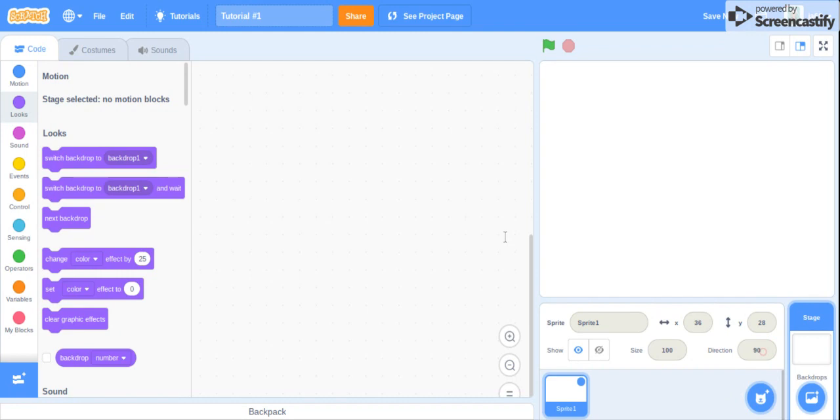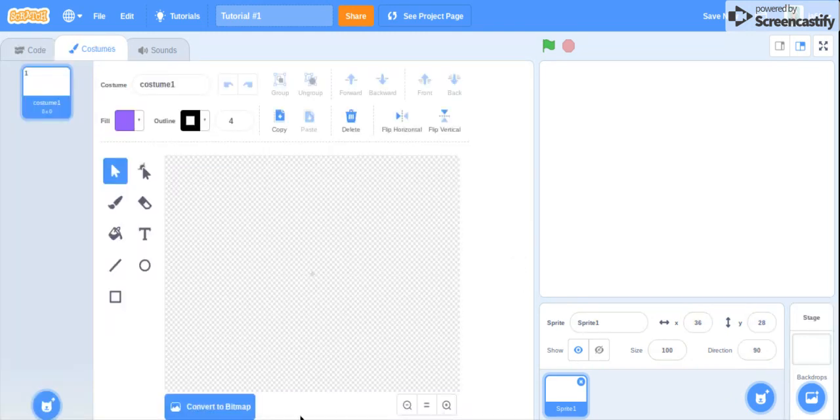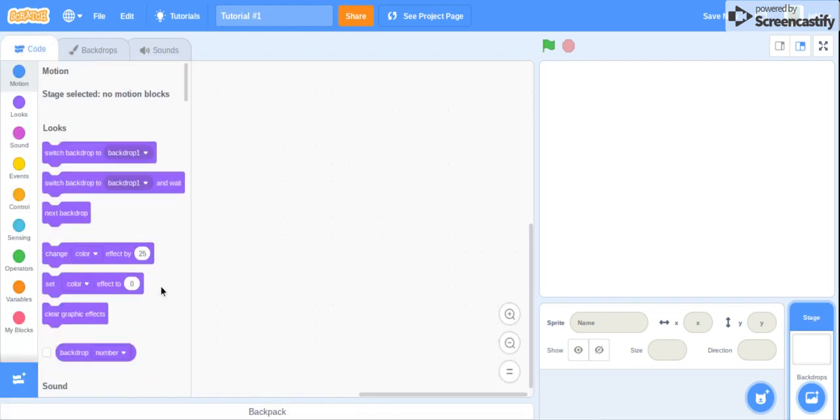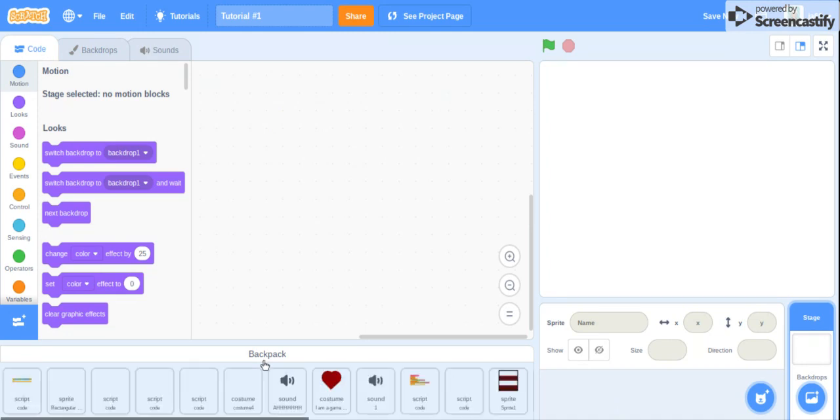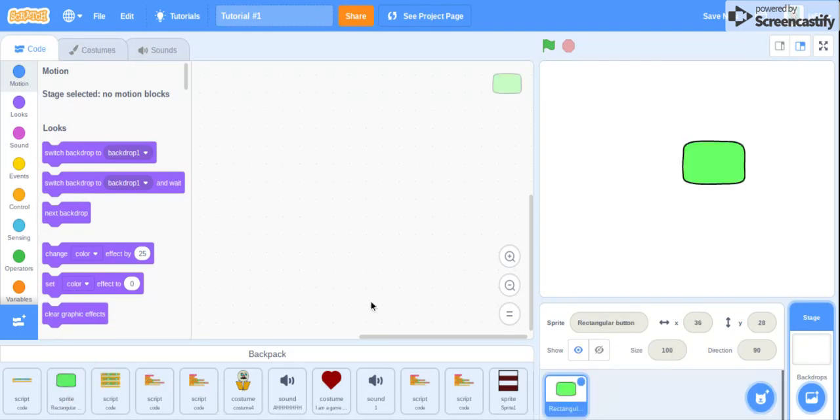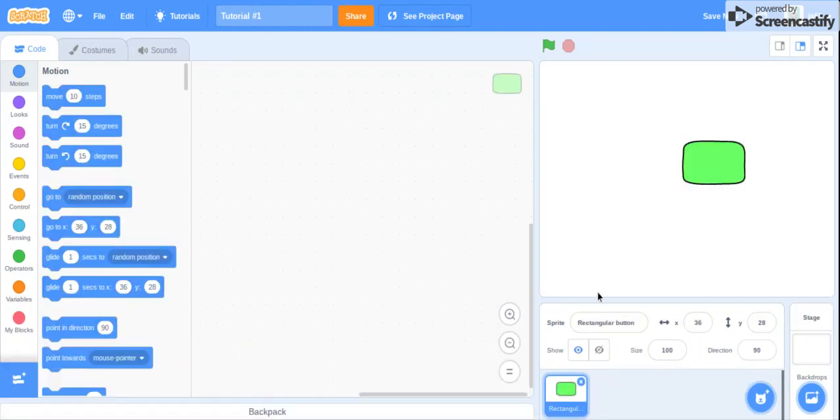Now, for the menu, we're going to have a square for each box or rectangle. It doesn't have to be round. It can just be a rectangle or square. But for me, I'm just going to do one square that says play. So I'm going to select this because I saved it to my backpack, and I'm going to rename it the play button.